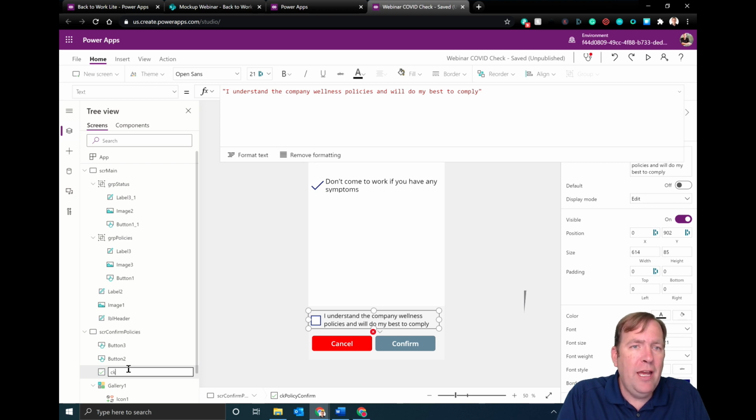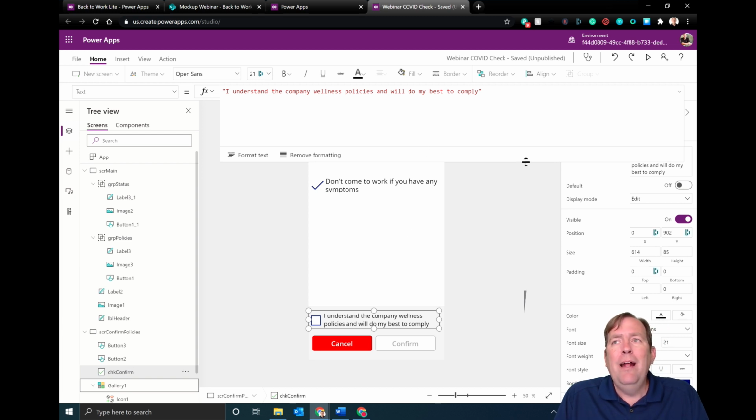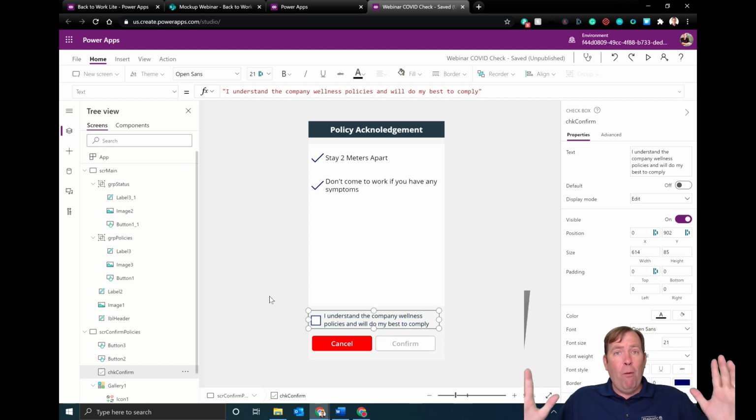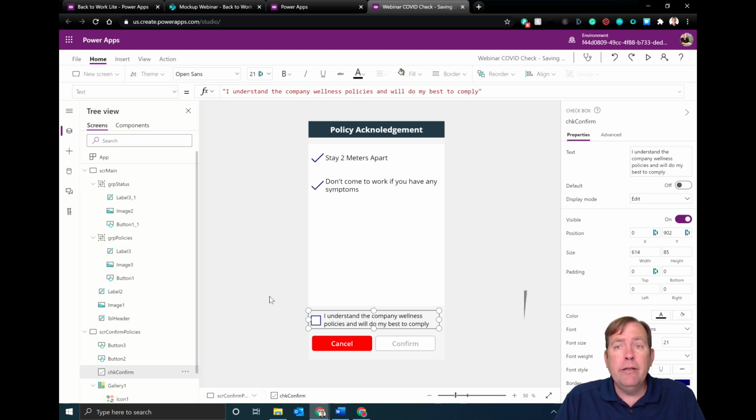CHK, or CHK confirm. I think it's CHK, wasn't it? Okay, there we go. So now as soon as I do that, it reevaluates the code, and now it lights up or it doesn't light up. Perfect. Awesome. So at this point, we have a relatively good application.